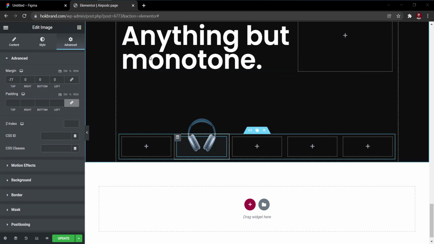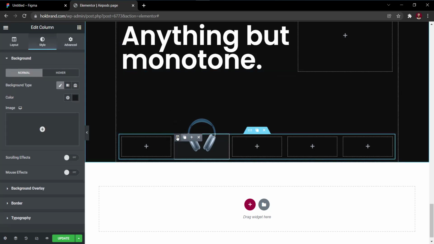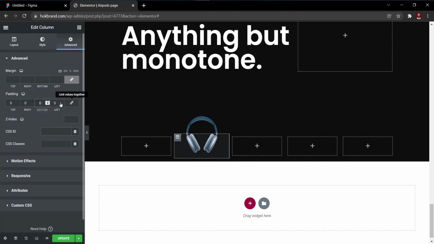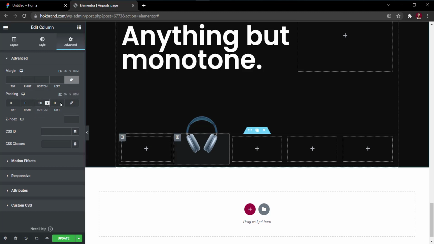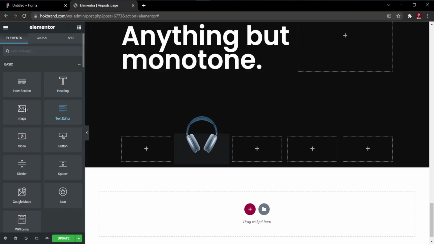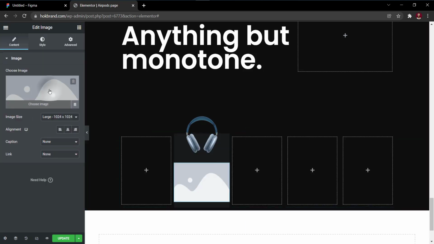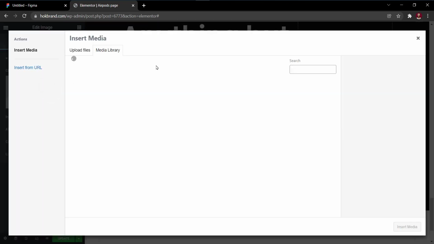And for this column, what we can do is come to the advanced tab and then unlink the padding. For the bottom, I want to give it a padding of 20, like so. So what I'll do next after that is I would come down. Okay, so I'll come back here, insert another image into the same column, and click on it to select the right image that I need.